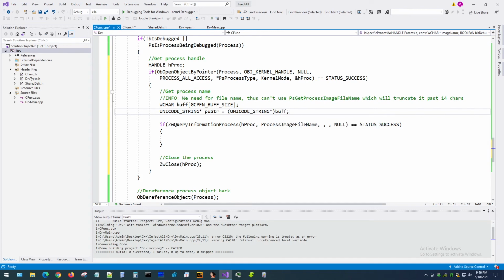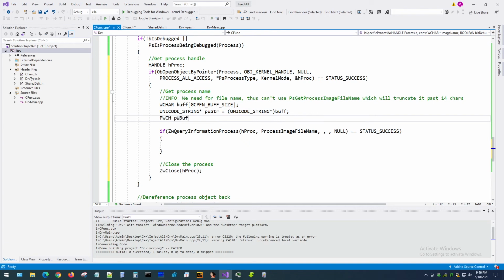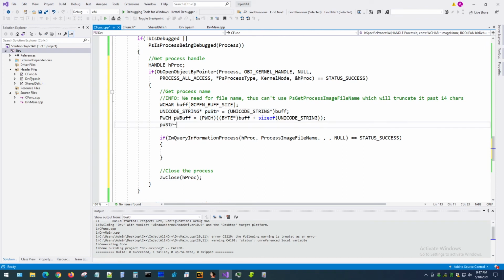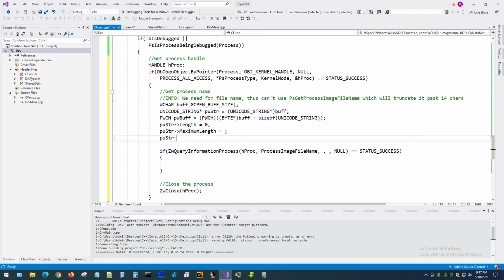And let's just do here. And then let's see that our buffer will begin from the beginning of the buffer plus size of Unicode string, so we'll skip that. And then let's fill in the Unicode string parameter. So length is 0, maximum length is the remaining size, and buffer is our buffer here.